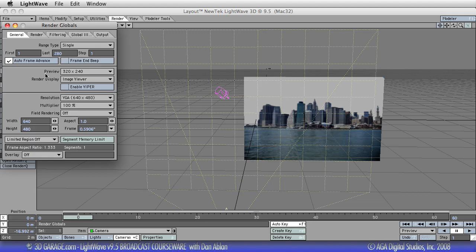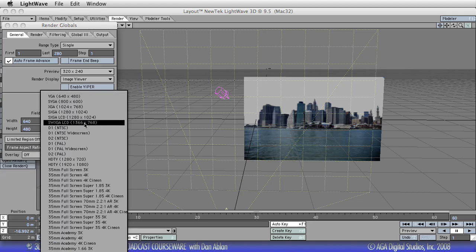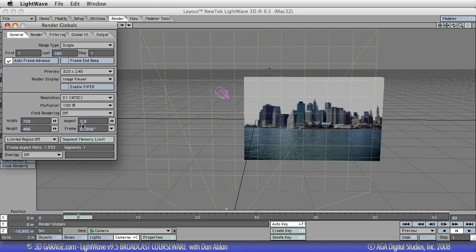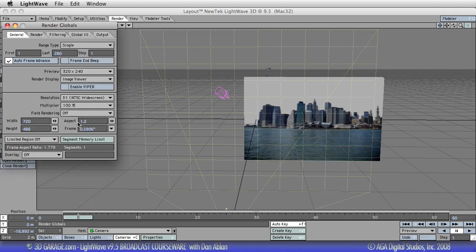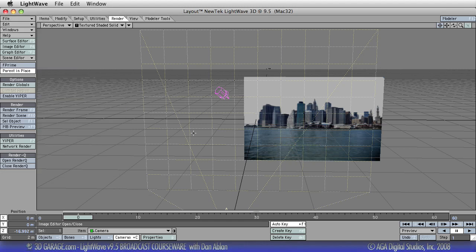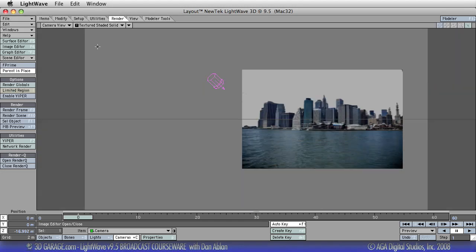But okay, we're going to also go broadcast res D1 NTSC, which will be fine. And if you want it widescreen, you can do that, so it'll be a pixel aspect of 1.2. Okay. Now for the camera, let's press 6 to get to our camera view.